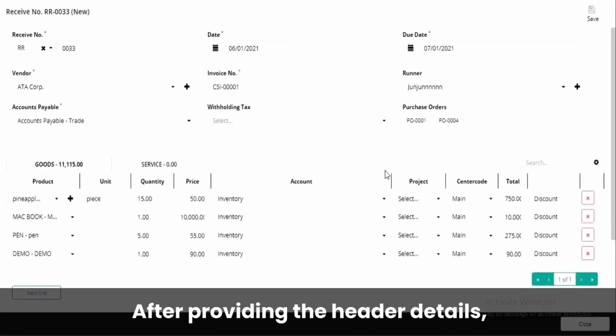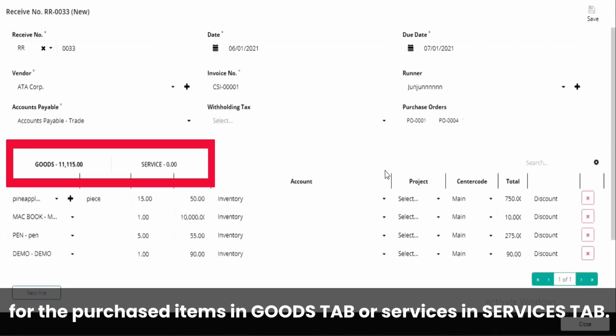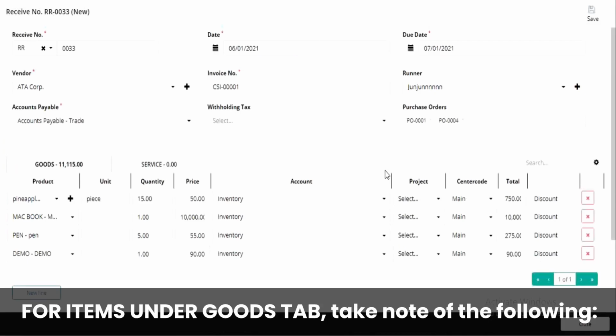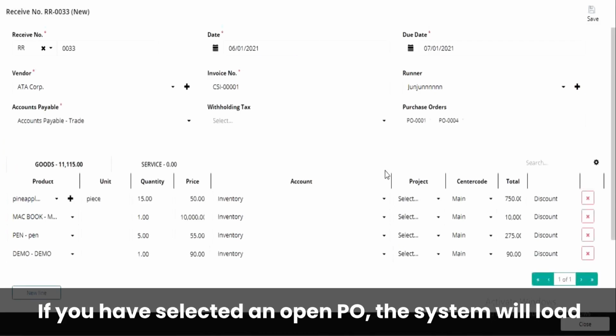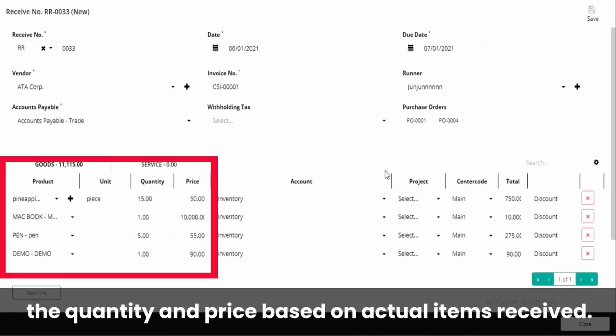After providing the header details, you can now provide the details for the purchase items in the Goods tab or Services in the Services tab. For items under the Goods tab, take note of the following. If you have selected an open PO, the system will load the purchase order details in the table, and you can edit the quantity and price based on actual items received.